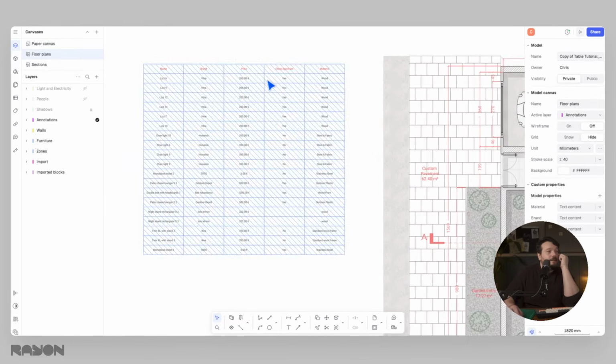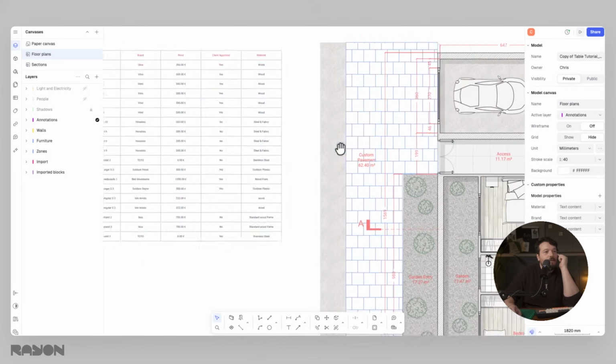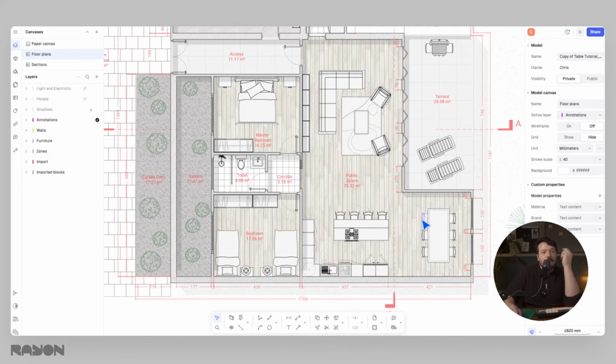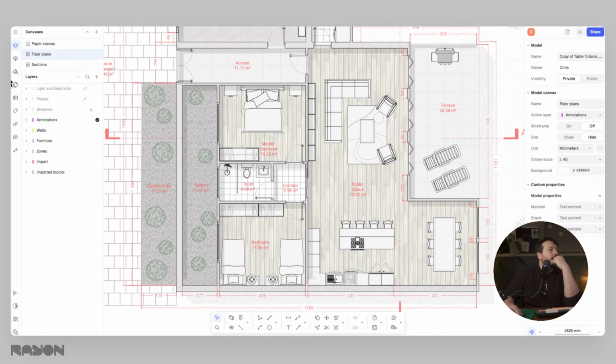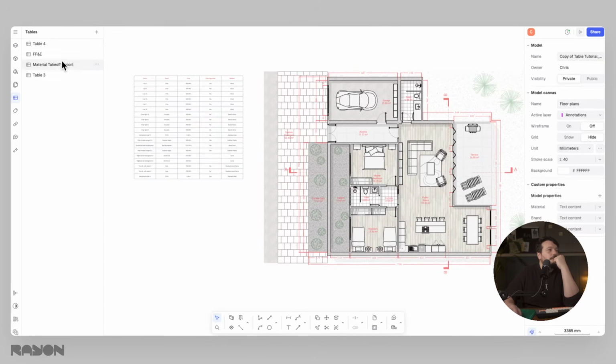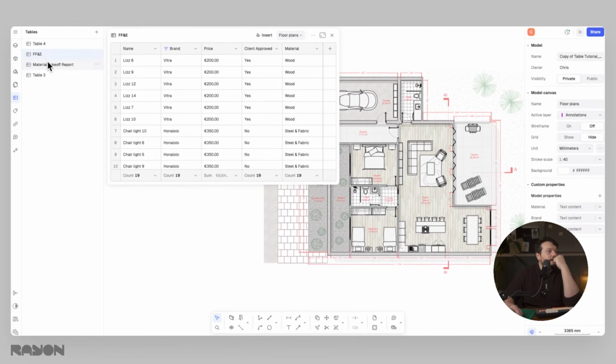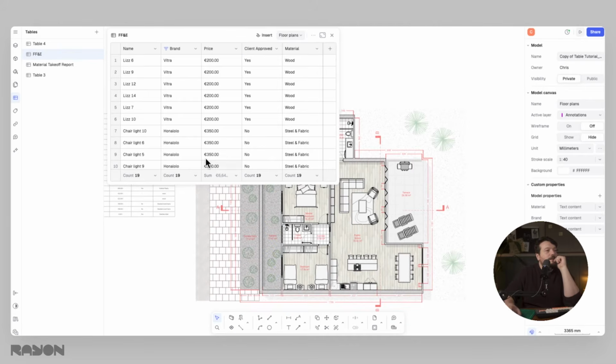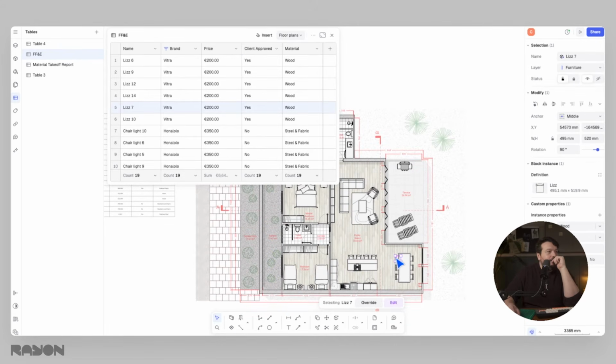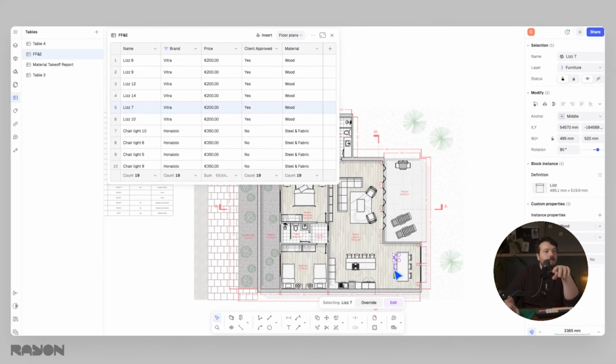So you can see here back in our model canvas, we have that schedule, and then we have pieces of furniture, so the blocks within the drawing. Now on our left hand side, we have tables, and you can see here we have a variety of tables, and I'm going to go to our FF&E table, and this is the sort of brains behind this visual element. Now if I click on one of these elements here, that's reflected within our table. So that is a Liz 7, a Vitra chair, €200, client approved, yes, and is made of wood.